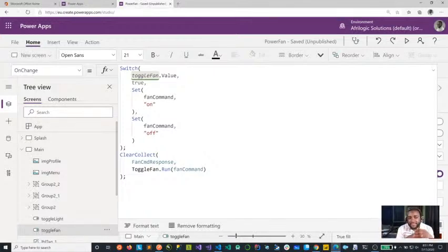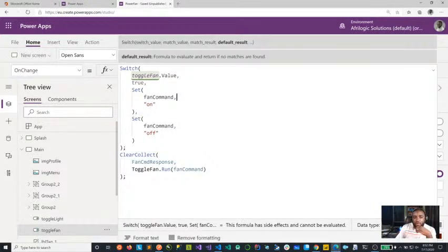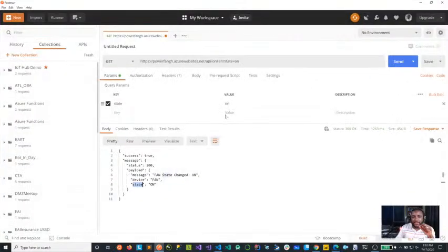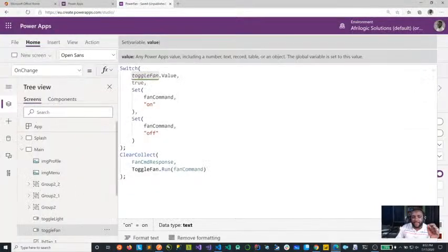Now, if it is true, right? If the value for the fan, if the toggle is set to on, what I'm doing is setting a global variable called fan command to on, right? If the toggle is in the other direction, then I'm setting it to what? To false. Now, why am I using this? This is the command I am passing. If you look at Postman here, I needed to pass a state of on or off, all right? So in Power Apps, that is how I am achieving it.